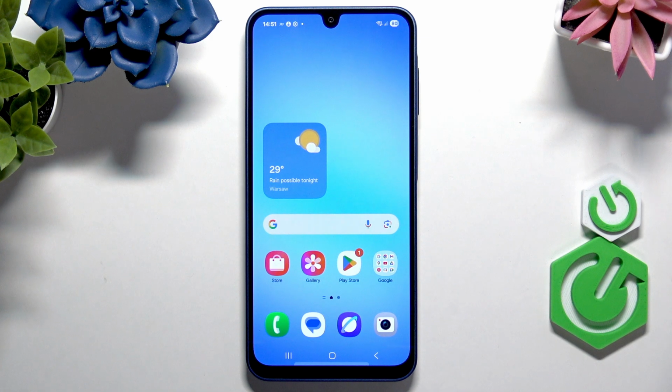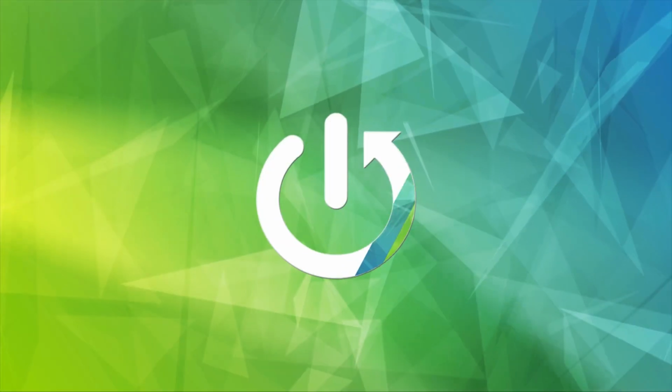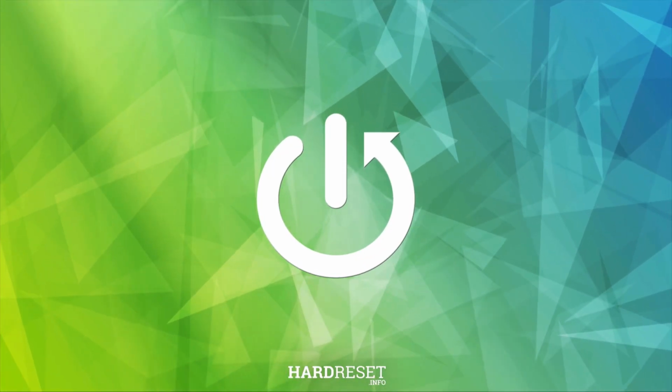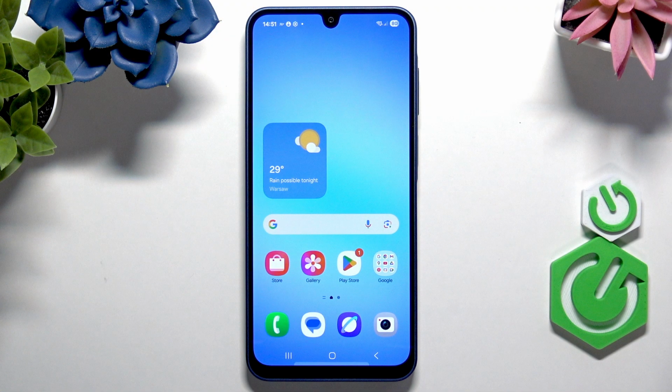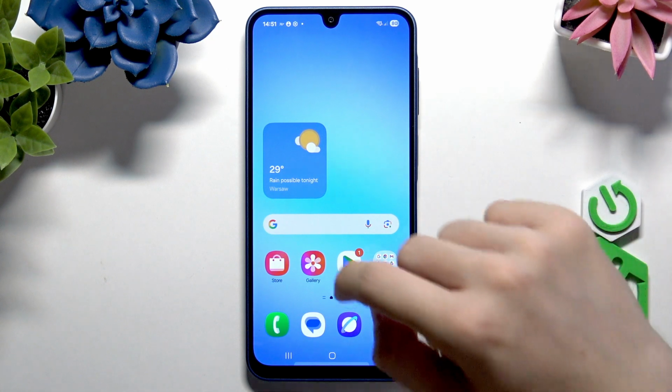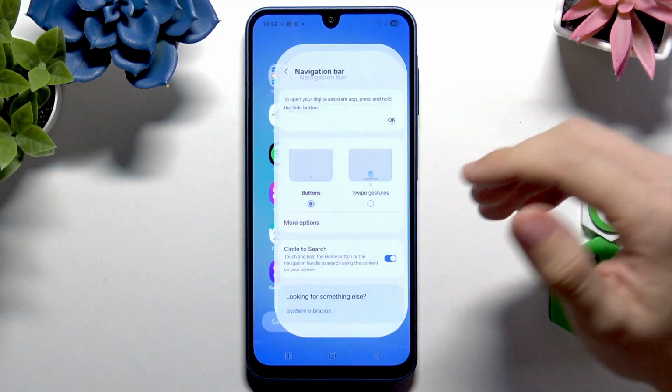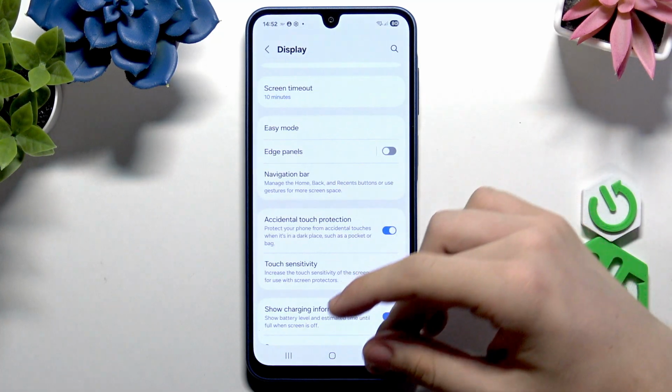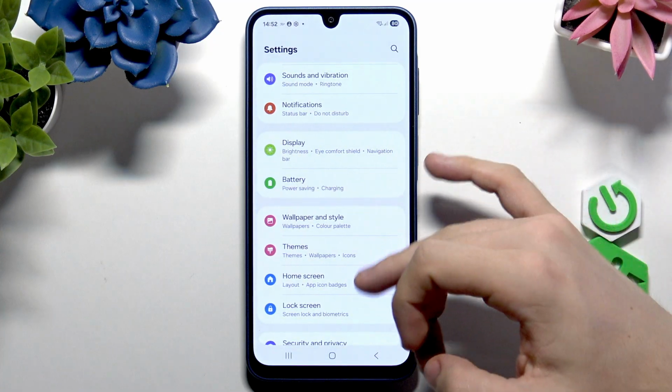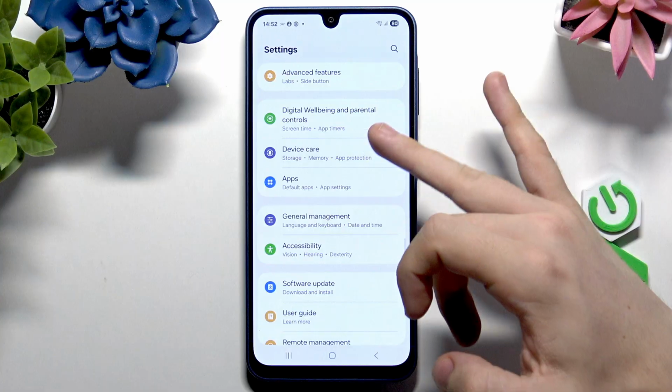Hello, in this video I'm gonna show you how to boost your performance on Samsung Galaxy A17. To speed up your phone, you can do a few things. Let's go to the settings first. So go to device care in the settings.